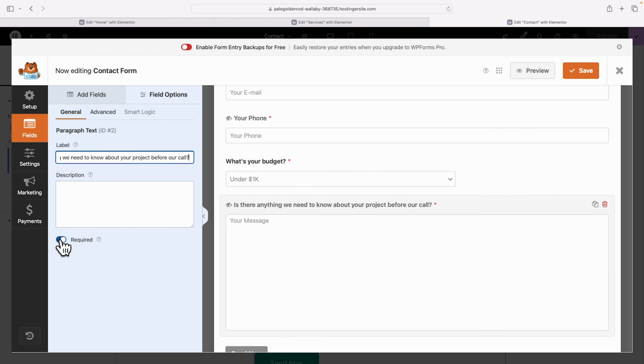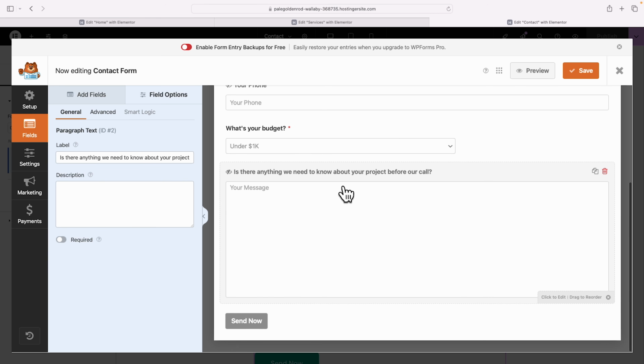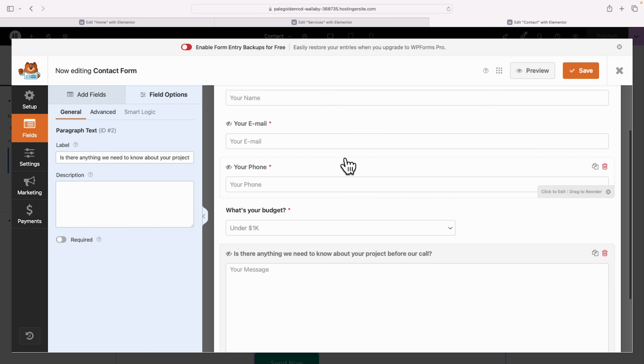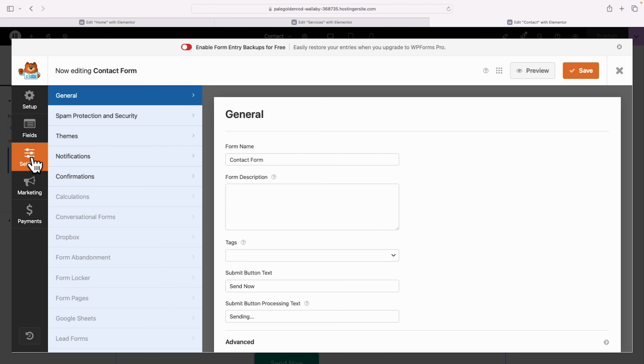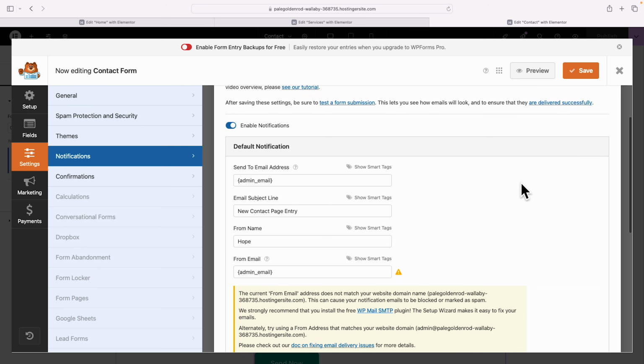And then I like to generally make this one not required, unless again, you're trying to get rid of tire kickers and they're more serious if they fill this out. Okay, so I'm going to click on save, just to save all of the work that we've done here. The next important thing we have to do is go to settings to make this actually work. So we're going to go to notifications, and you want to make sure all this is filled out.